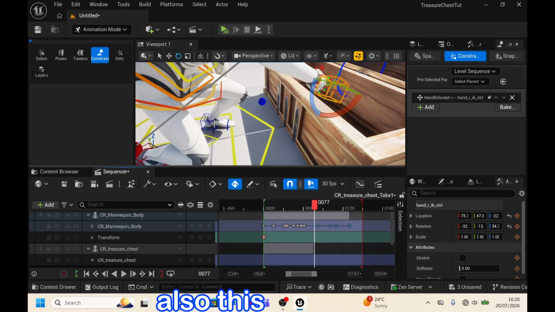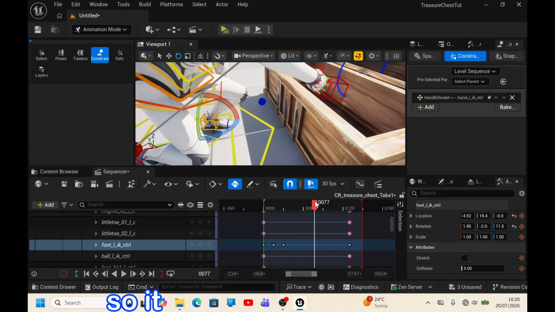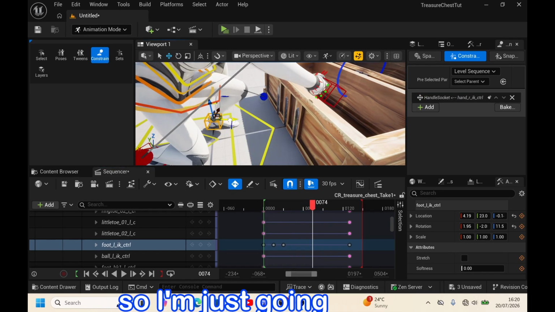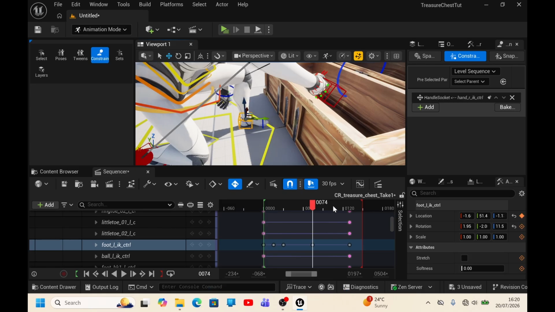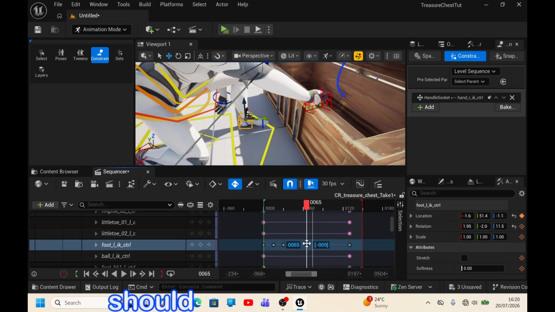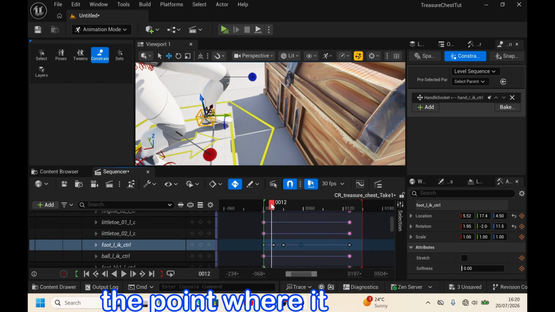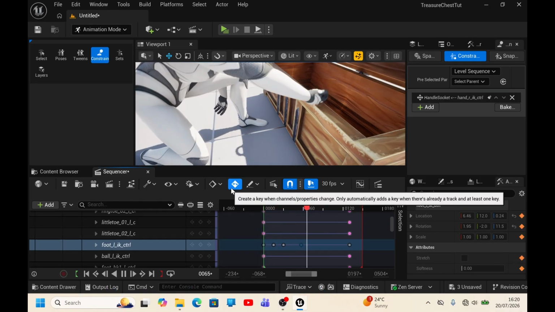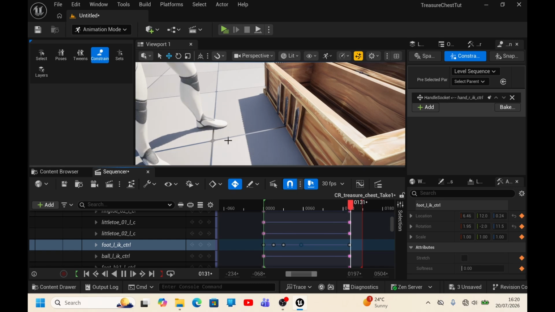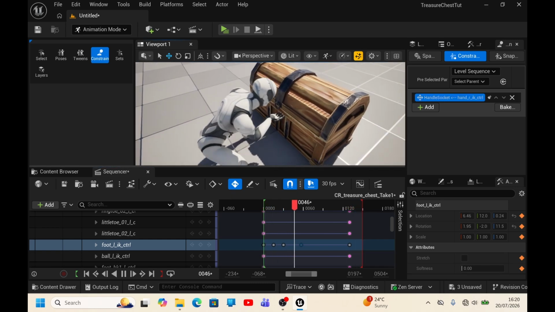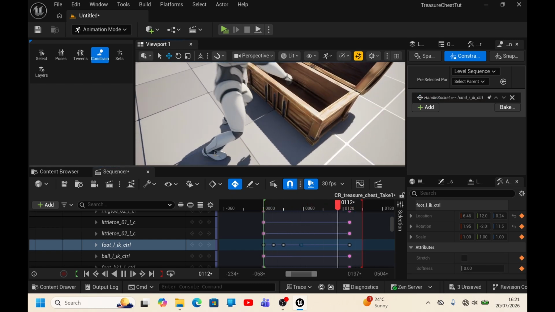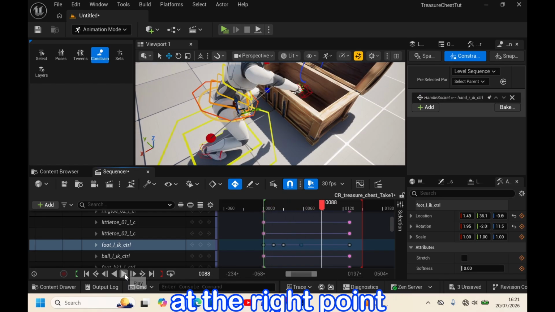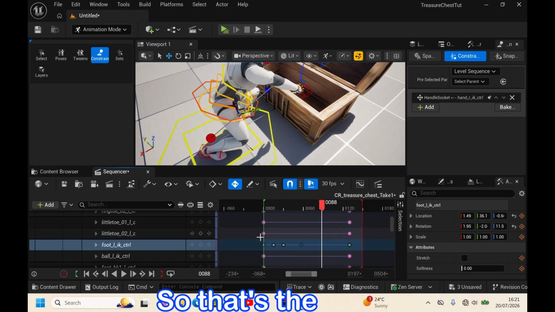And also, this right foot moves back too early. So I'm just going to bring this forward, and I should probably bring it to the point where it is. So now let's have a look at that. And I'm just going to pause it at the right point. Okay, so that's the point.